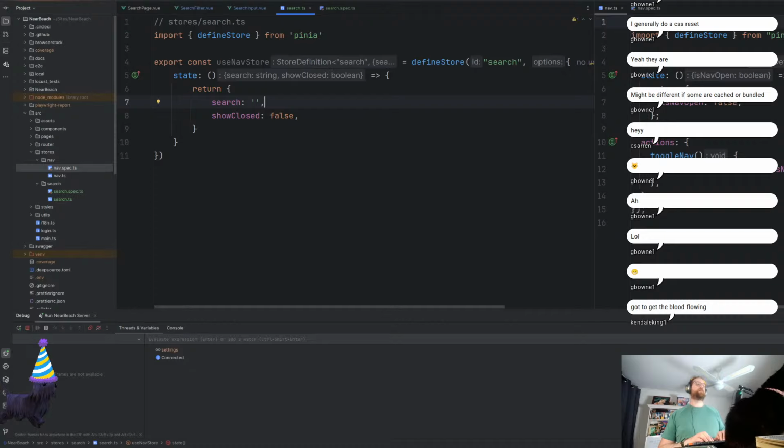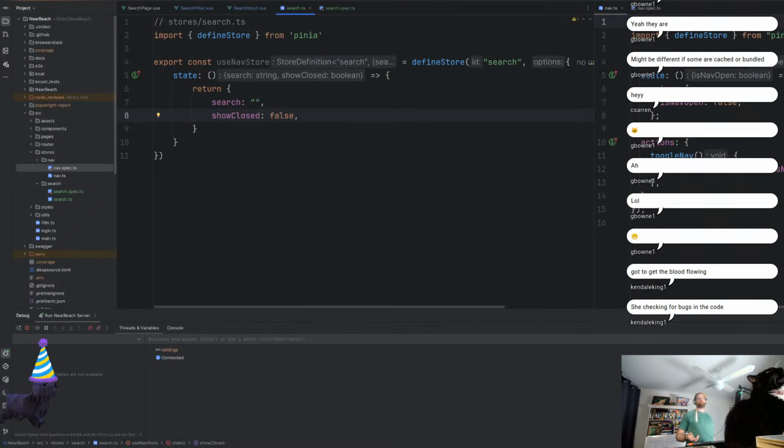Maybe something like that. I'm tossing up whether to actually have it as search text or something silly like that. But I'm probably going to go no. I'll keep it simple. I'll keep it very, very simple. We'll just have it as search. And so that will be the state.